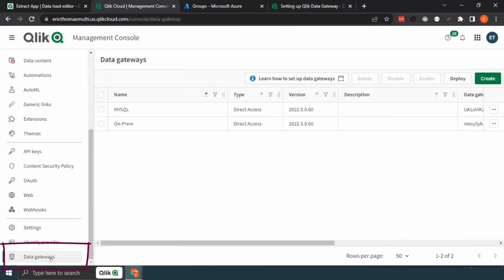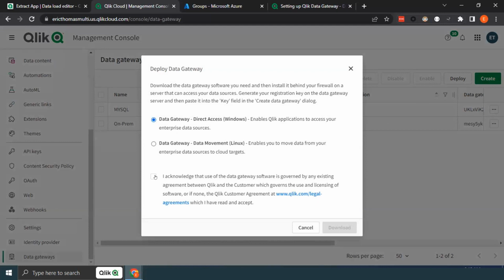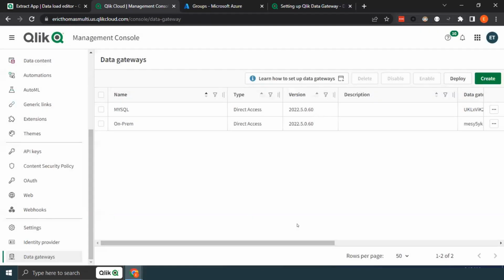If you go into this data gateway section that we already looked at, there is a deploy button here. Acknowledge and it'll give you an installer. I recommend just opening up Qlik Cloud on your server that's behind your firewall and downloading it directly onto the server. And that basically opens up, like it says in the name, a gateway so you can connect any on premise data directly to the cloud tenant using this installer.